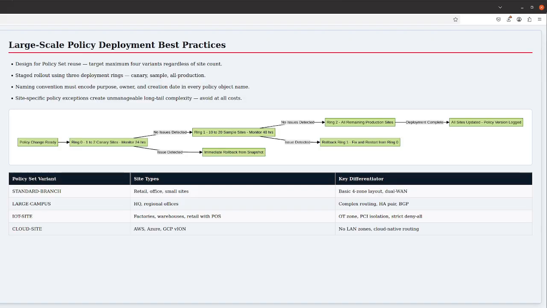The third best practice is to maintain a policy object naming convention that encodes the object's purpose, owner, and creation date. For example, a prefix filter created for the finance department's server subnets in March 2024 should be named something like Finance Servers DC1 2024 Q1 rather than just Finance Servers. The structured name makes it immediately clear in the portal who owns the object and when it was last reviewed. When you are auditing a policy with hundreds of objects and rules, descriptive, structured naming is the difference between a manageable audit and an impenetrable maze of cryptic rule names that no one remembers the purpose of.